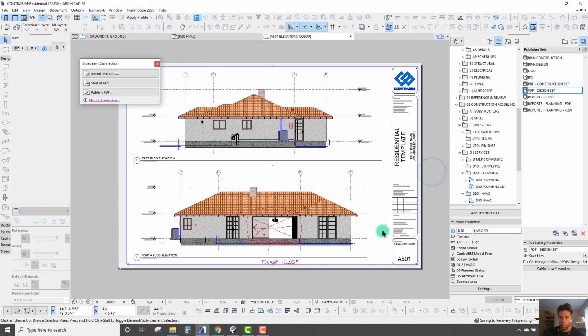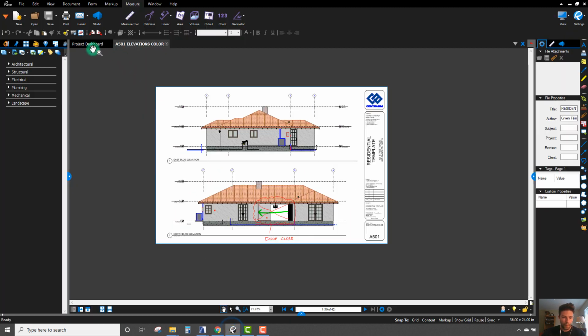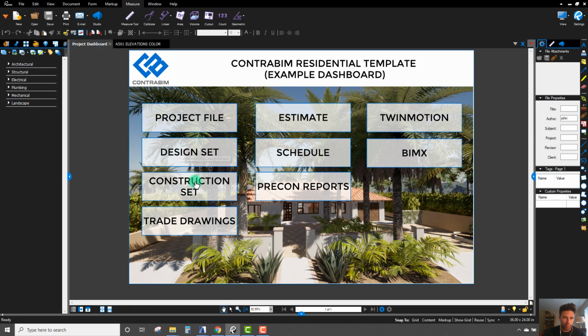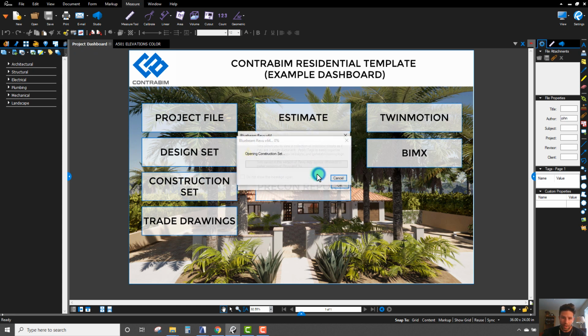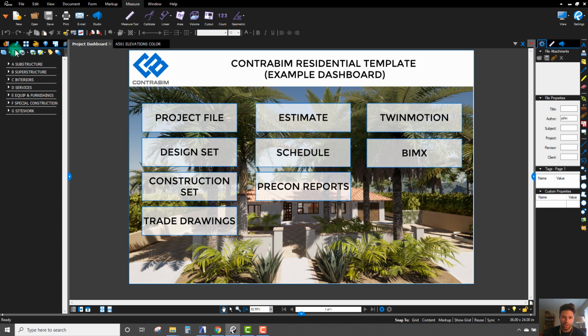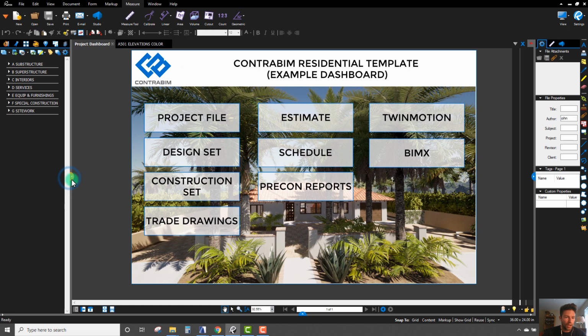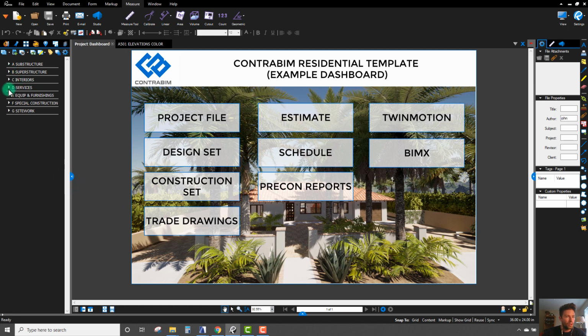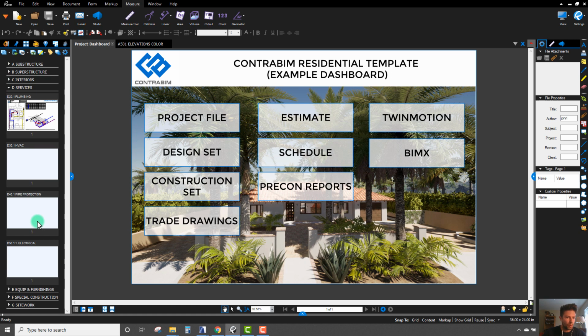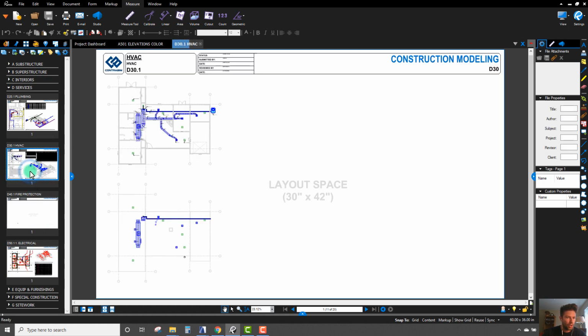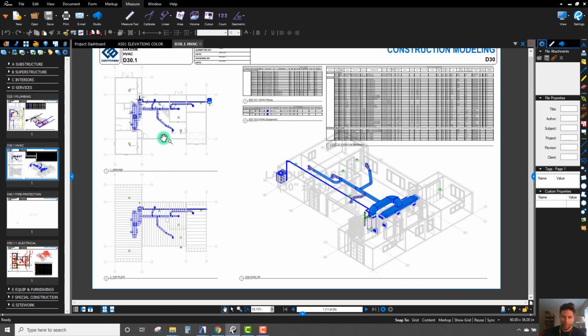Okay, so let's do one more workflow here. I'm going to go back to my dashboard and pull up my construction set that I have set up. I'm not going to save because we didn't really make any changes. Okay, so now we have this pulled up. Let's go to some of our services here, and we'll go through that same workflow.